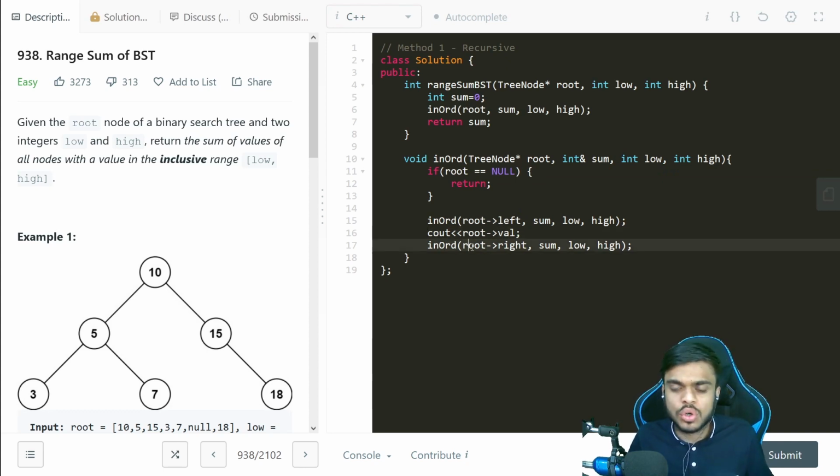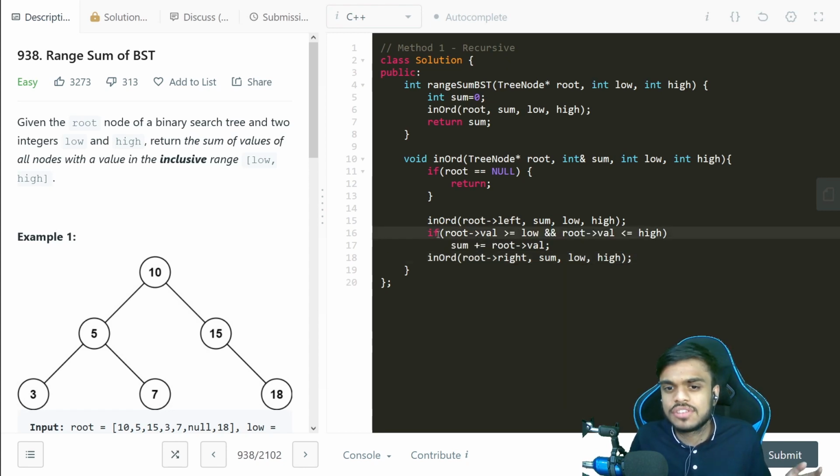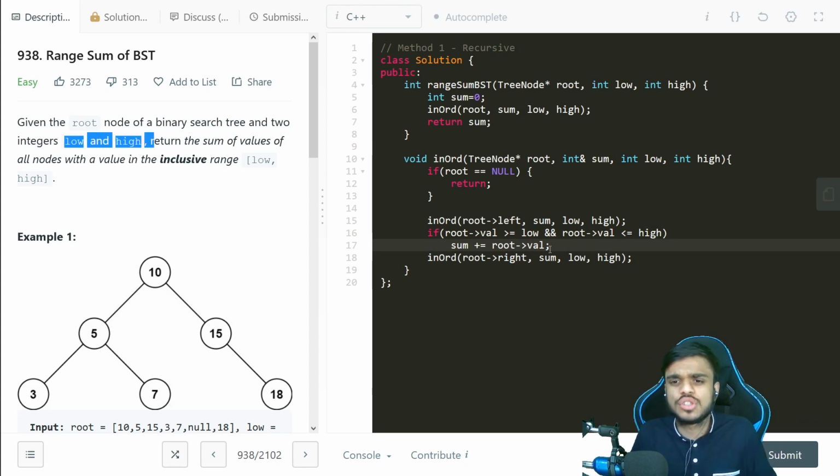To start with, we will get the solution without any optimization. That is, we are just checking for every node's root value whether it lies within the range. I've just added this particular line for now. We are checking if the root's value is greater than or equal to low, and the root's value is less than or equal to high. This means the low and high conditions are satisfied, and this is the solution.